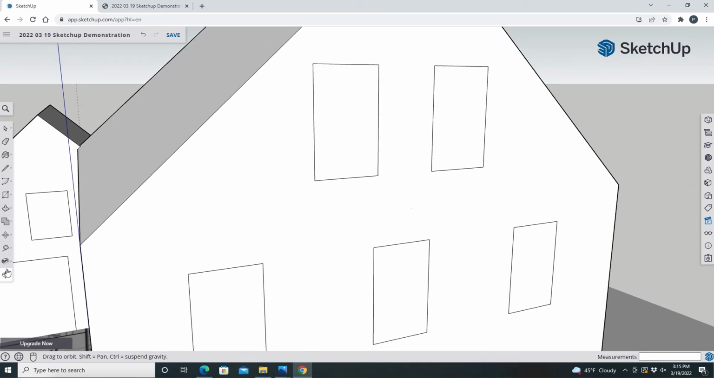For that, I want to add trim around the windows. And I'm going to select, I'm going to use my offset tool, which I believe is under the push-pull command. See this one right here, offset? You want to click on that, and once you're in offset, this got tricky last time, we use our select tool. We have to select multiple items.